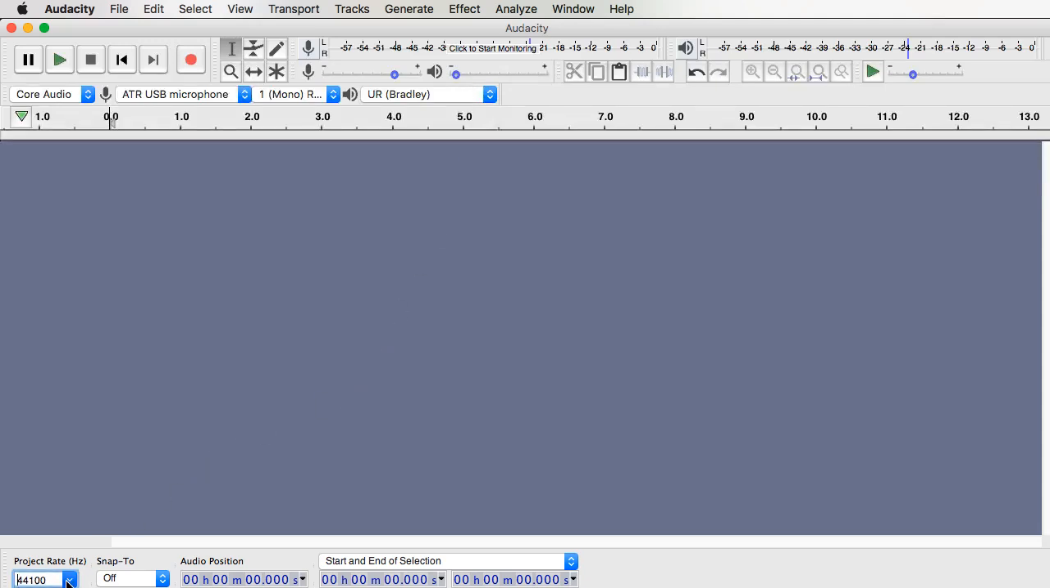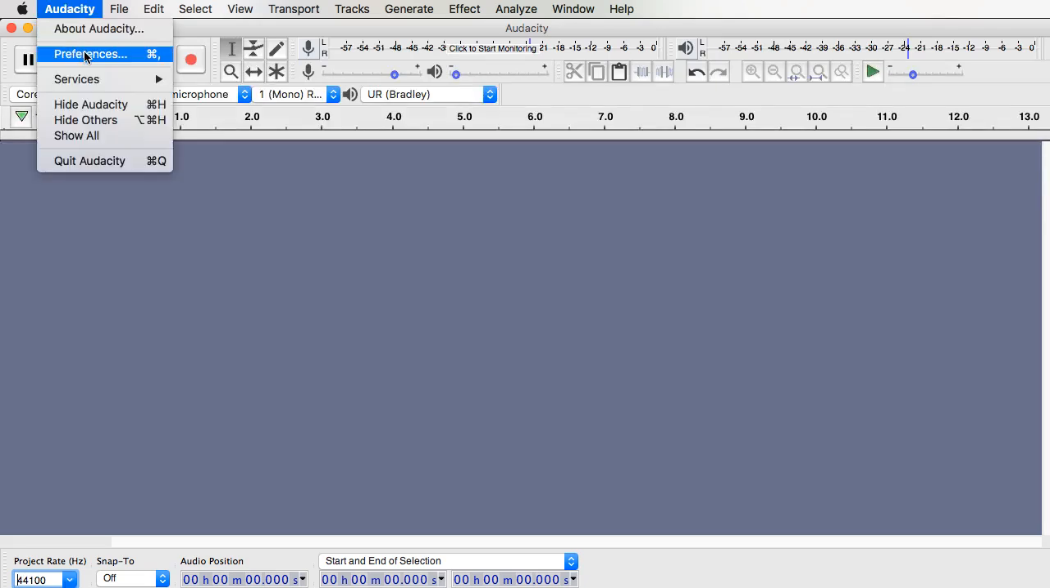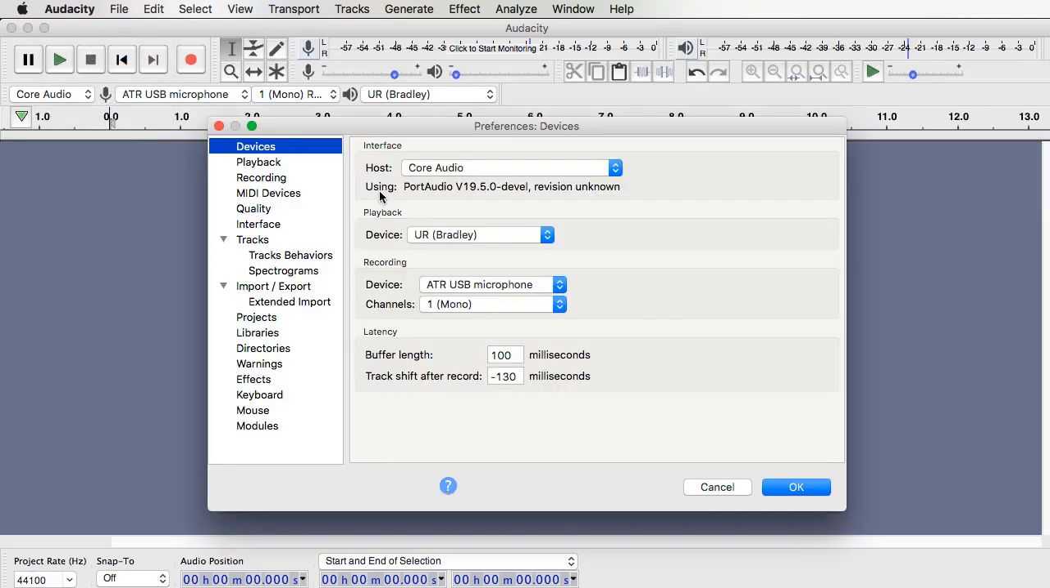Then I want to go down to the project rate. This is probably going to be at 44,100. Leave it on there. And there's one more thing here in preferences.